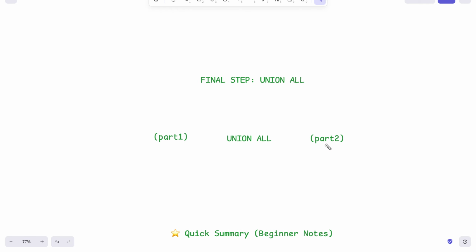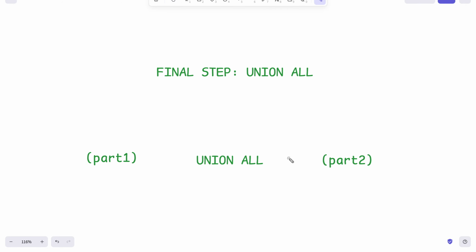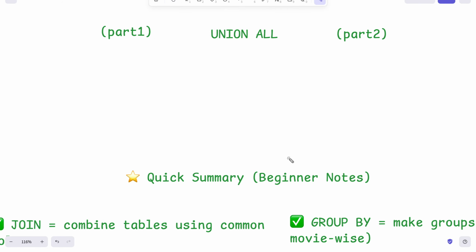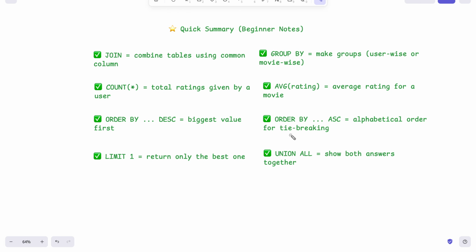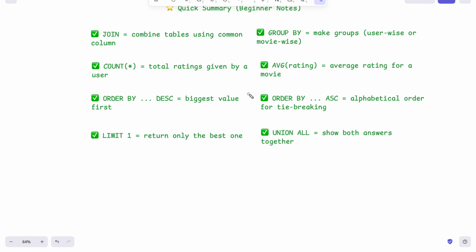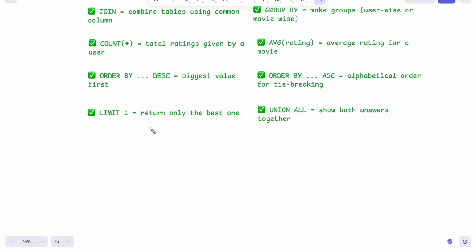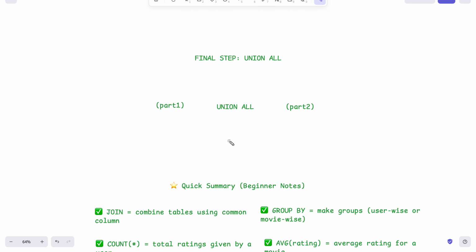So part 1 UNION ALL part 2, because we want our output in the same column, like in result, so that is why UNION ALL. And this is very important, so here is a very quick summary for beginner notes. Joins combine two tables using a column. GROUP BY makes groups user-wise or movie-wise. COUNT(*) is the total ratings given by a user, and average rating is for a movie. ORDER BY descending is biggest value first, ORDER BY ascending is alphabetical, the minimum value or the tiebreaker, and LIMIT 1 returns only the best one, and UNION ALL, as you see, is why we use it.